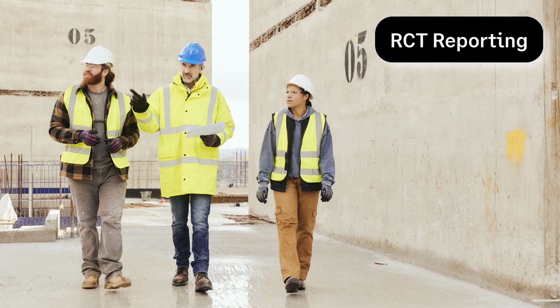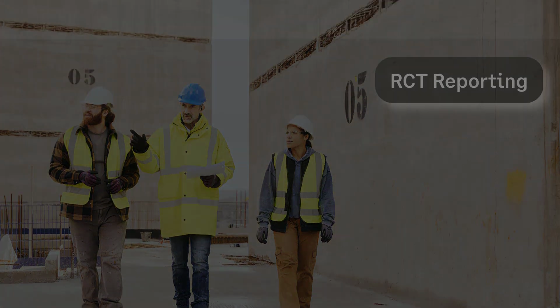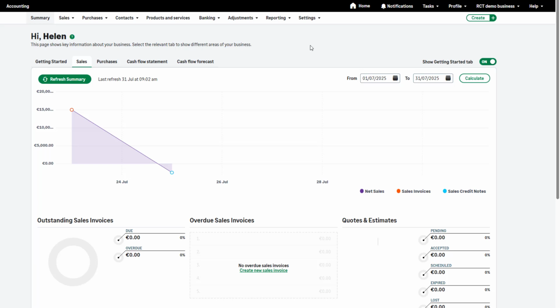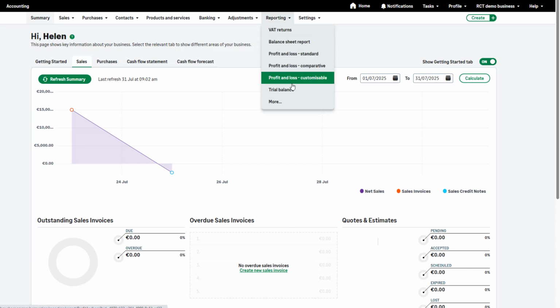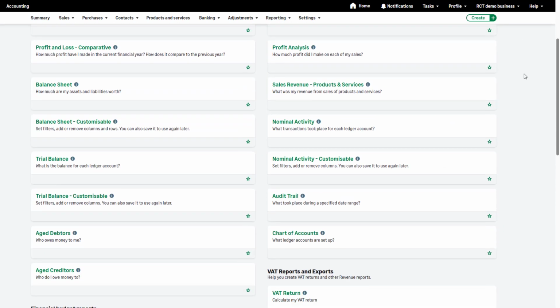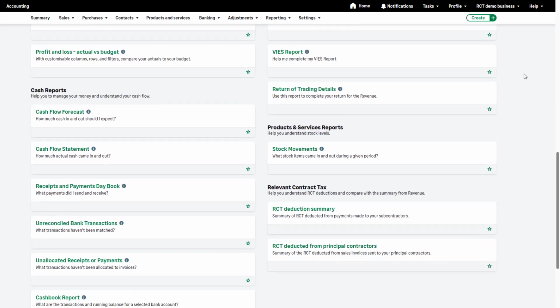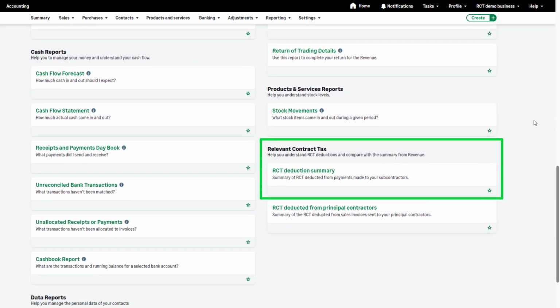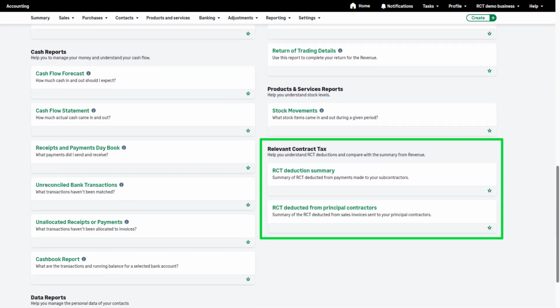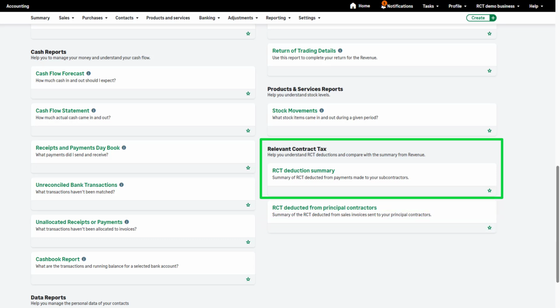Reporting. There are 2 reports showing relevant contracts tax in the reporting area. Use the reporting drop-down and click More. Scroll down to the relevant contracts tax section. You can run the RCT deduction summary and the RCT deducted from principal contractors reports. Let's look at the RCT deduction summary.